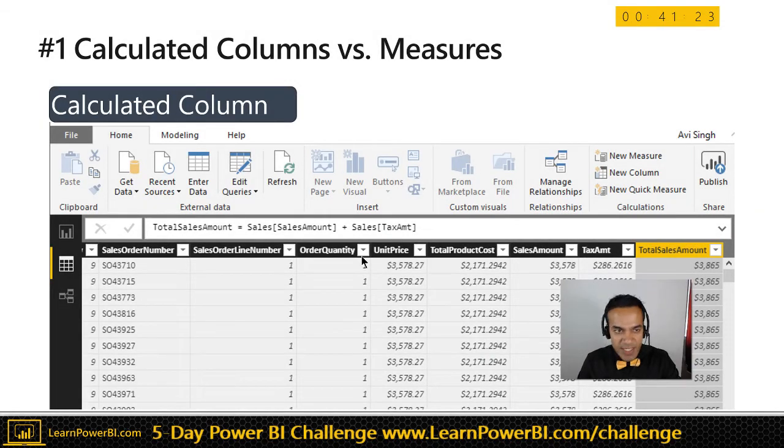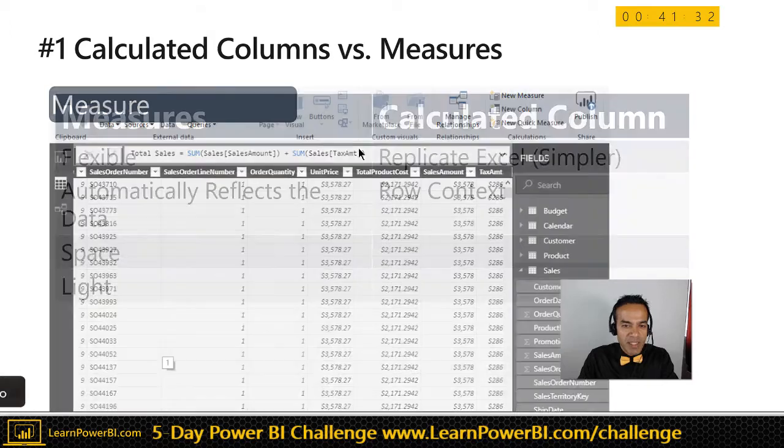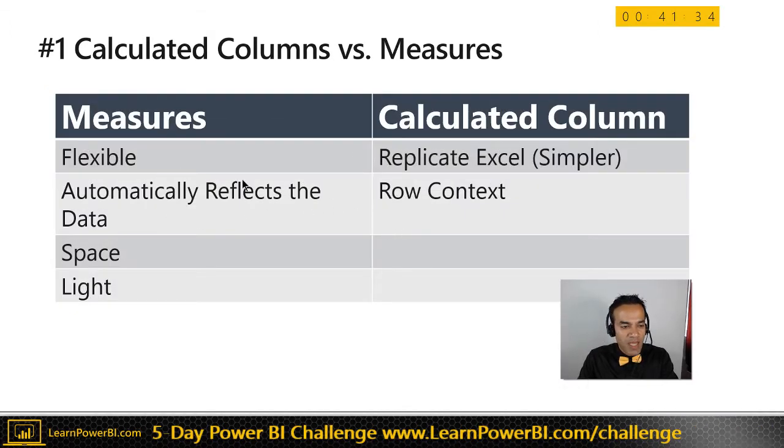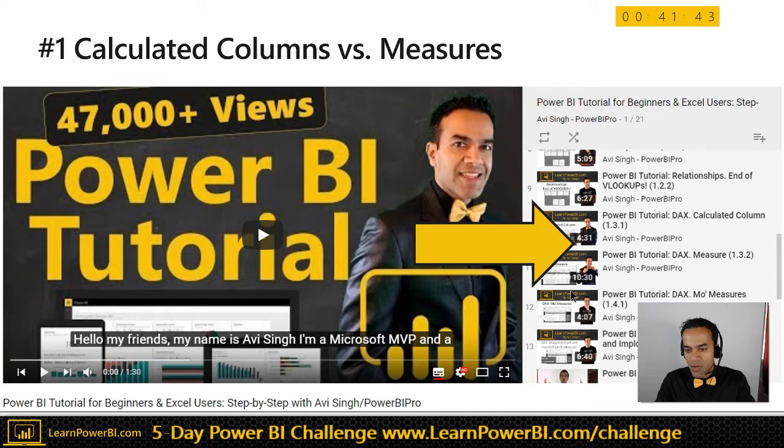So one, exactly what we were talking about. I hadn't intended to rank it 1 to 10, but somehow this one ended up at number 1. I'm like, okay, good. So calculated column versus measures, and yep, measures is the way to go. They're flexible, automatically reflect the data, have less space impact, they're light, and so forth. And of course, folks who've gone through the tutorial have heard me talk about that. So this is on my channel.